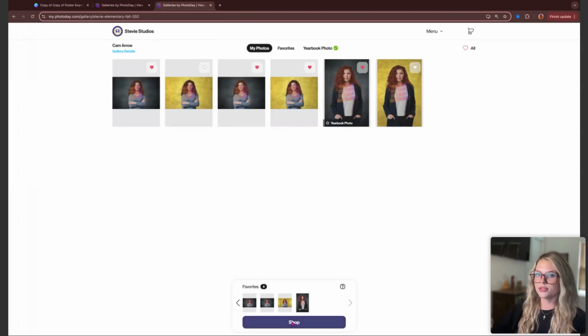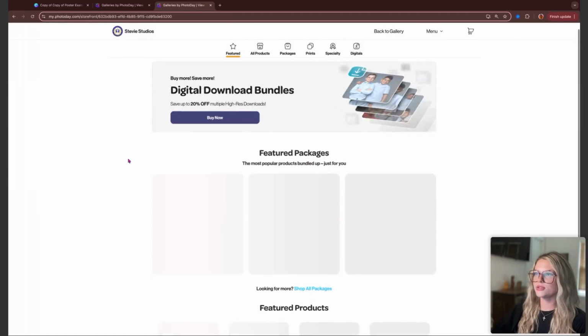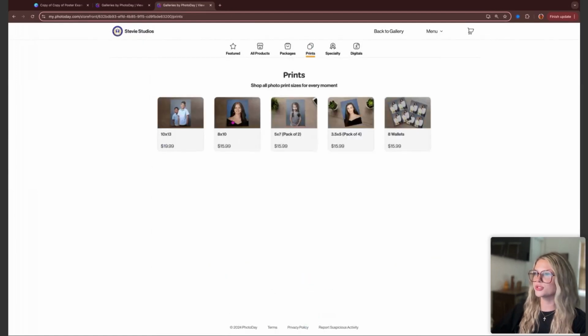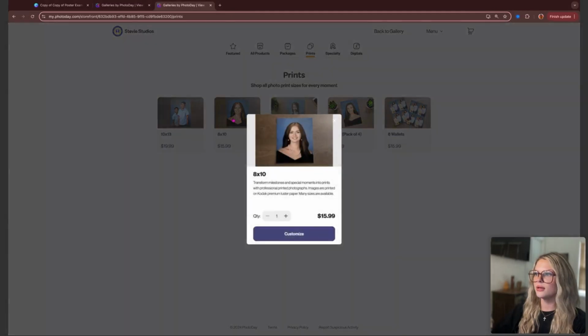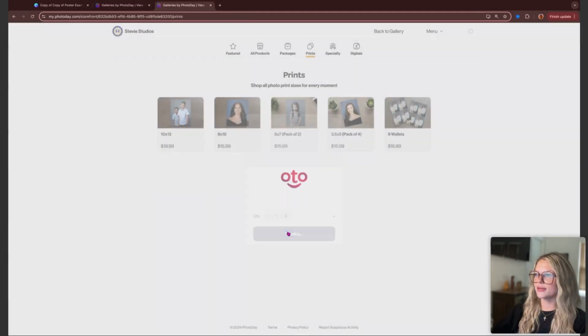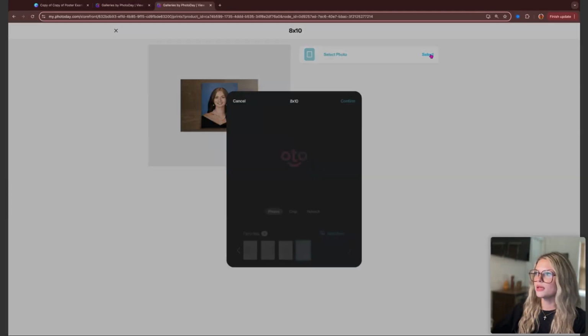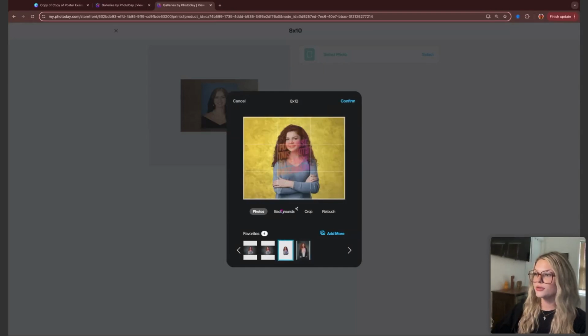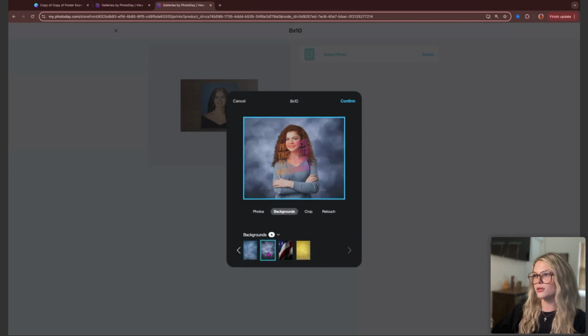All right, so let's get into customizing a product, and I'll show you how it looks for the customer to choose their background. Let's go with an 8x10. So if you're selecting a photo that's a PNG, it's going to show this backgrounds button here. And if they click in, they're going to be able to see all the background choices that are available.